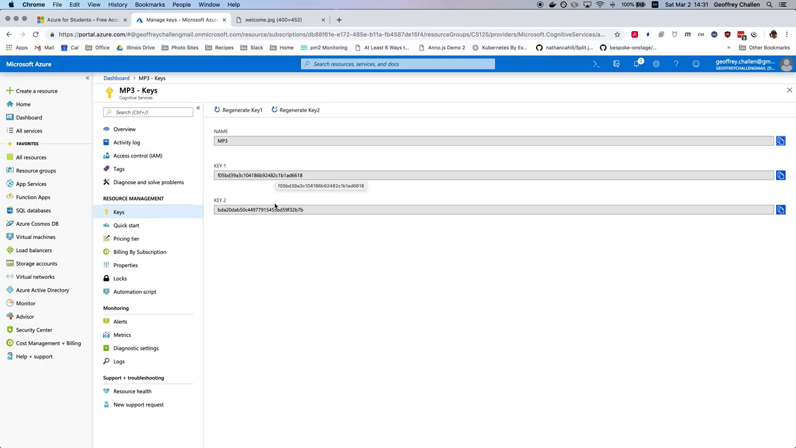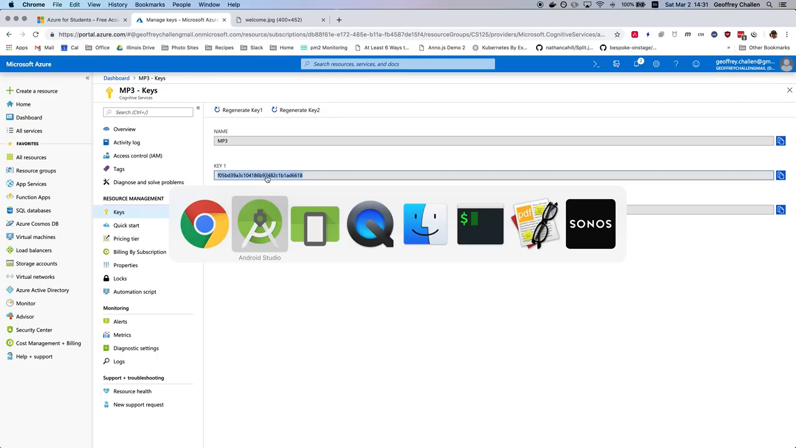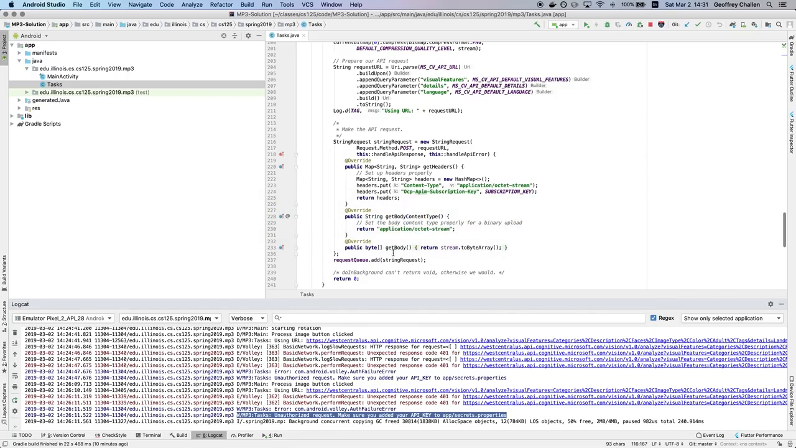You can see here that there are two keys. You can use both, or you can use either, sorry. But I need to copy one of these. I'm gonna copy this key. And then now the question is, what do I need to do to use this?